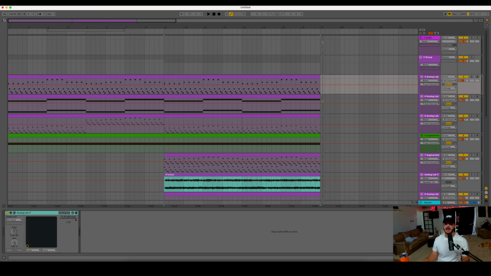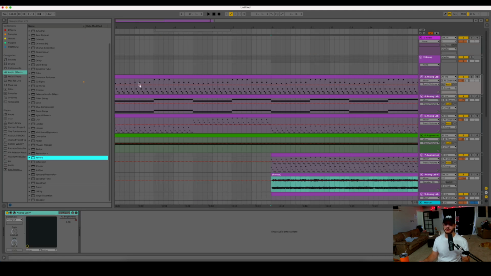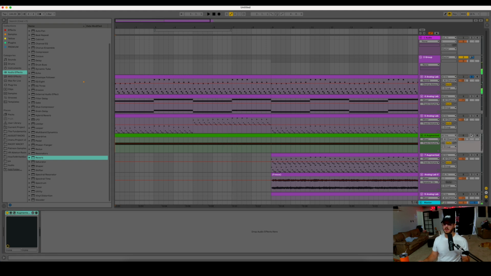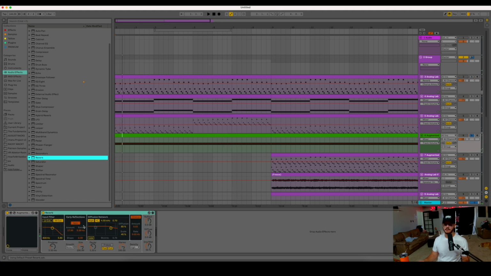Of course, we have a lot of effects and stuff we can do here. So I know we need some reverb up on here. Same thing with this.